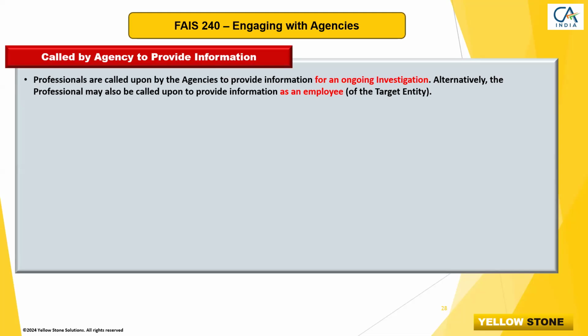Alternatively, as I mentioned, the agency, in this example SFIO, might send summons to the CFO as well. So this standard will be considered and has to be evaluated from the CFO standpoint as well, or CEO or whatever the case may be. So make sure that these elements are taken into consideration.